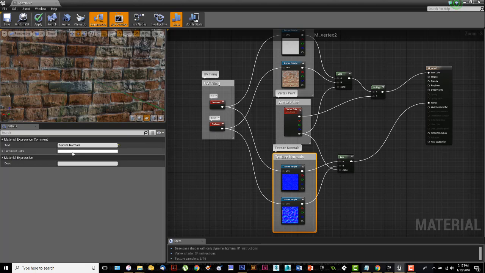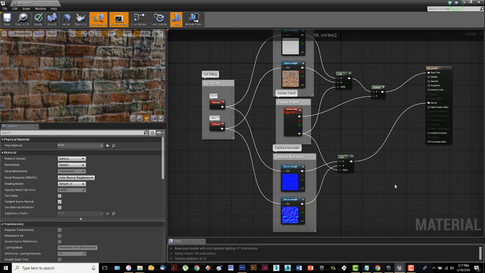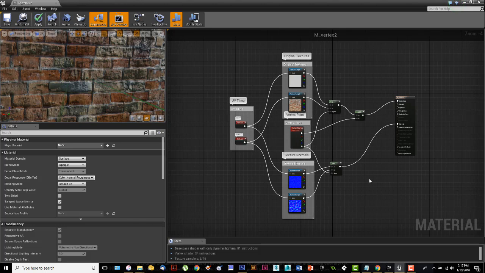You can see the comment color over here. Maybe you want all your comments to be in a yellow box, or maybe you want certain comments in yellow and others in blue, and you can color coordinate. Remember, you have to assume that people are going to be looking at your stuff later on, and it's helpful if they can look at it and see what it is that you were doing. All right, let's move on here.